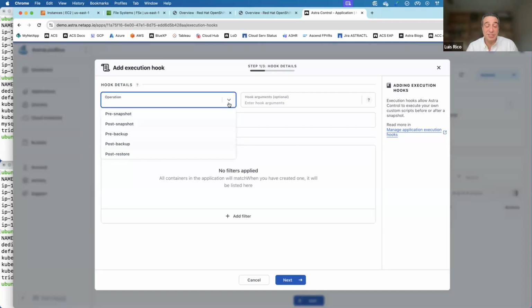And in the post-restore, you can do things like changing the IP in the DNS, or redirecting the traffic, or scaling down the resources used by the application because you have less CPU and memory in your disaster recovery cluster. So you can do all these kinds of things.